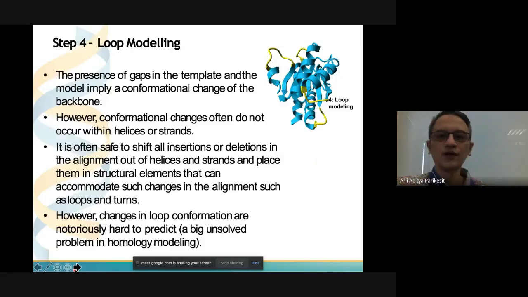The next will be the loop modeling. So you have to determine where the loop is. A loop connects one gap with the other. If there is a gap between different 2-dimensional structures, it will be connected by this loop. So this is loop modeling, and this is the result of the loop modeling. How to predict the loop is a part of the homology modeling.